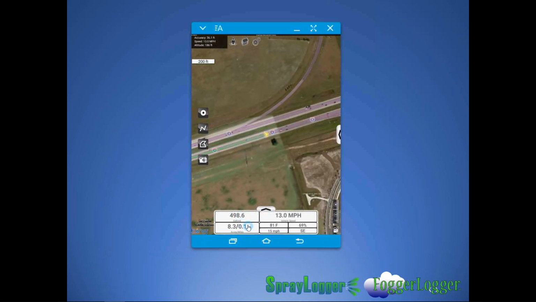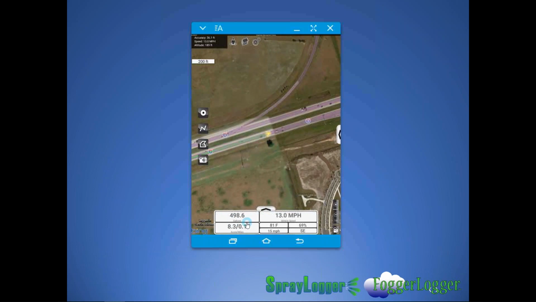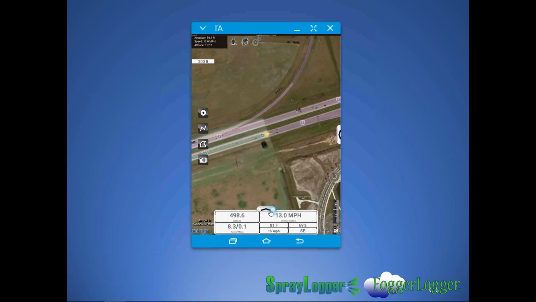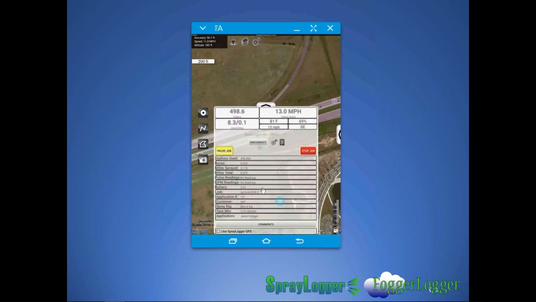So in this scenario, I actually have the spray rate counting down. I started out with a 500-gallon tank, and I'm counting down. If you want to switch that to counting up, you can hit pause job.